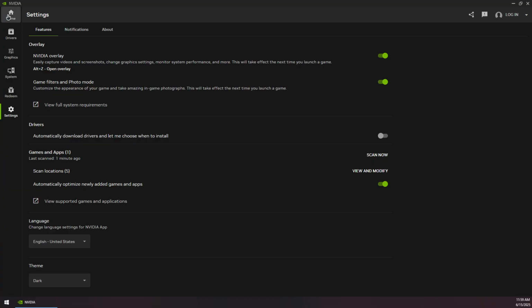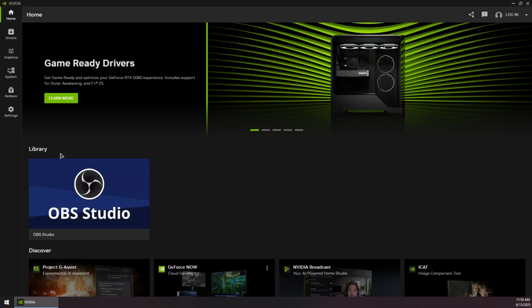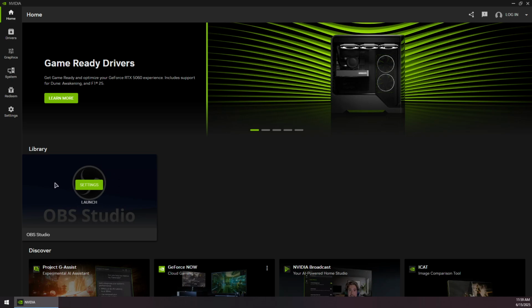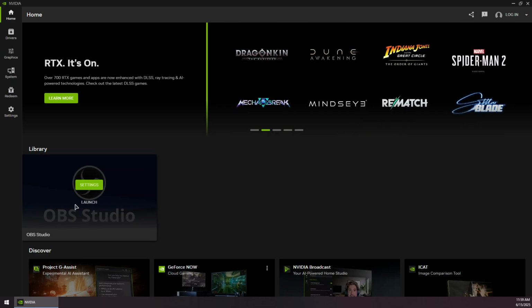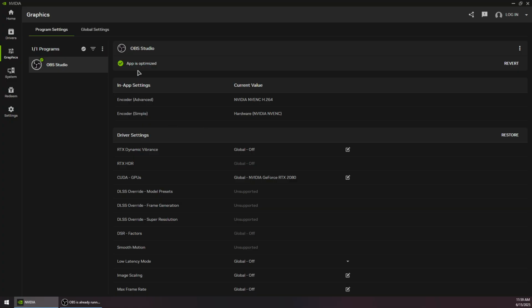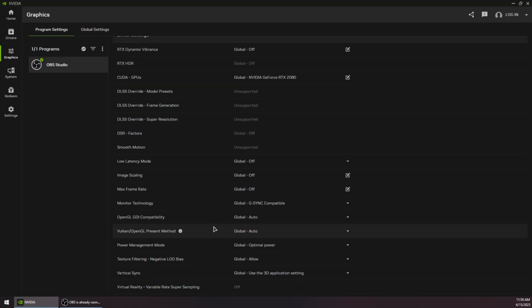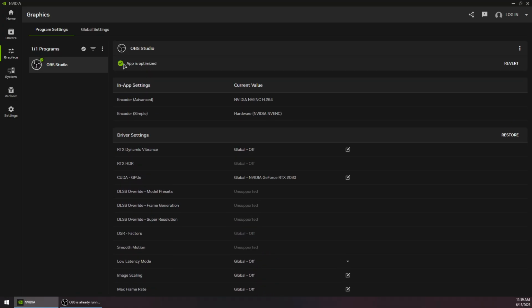You can also go to the home tab and then under library, launch the application or the game that you're trying to optimize from here by pressing the launch button. You can also click on the settings to see the optimizations that you can do, as well as there is a little icon that appears on the top under the icon of the app or the game, which says whether the app is optimized or not. You can also revert if you don't like the optimizations.